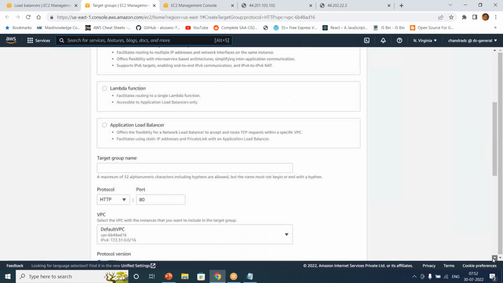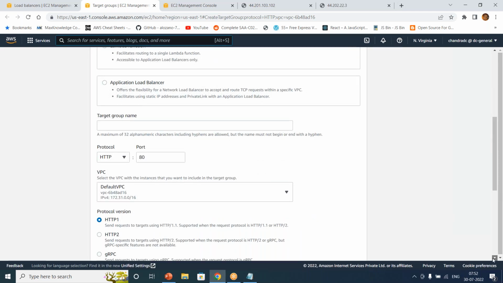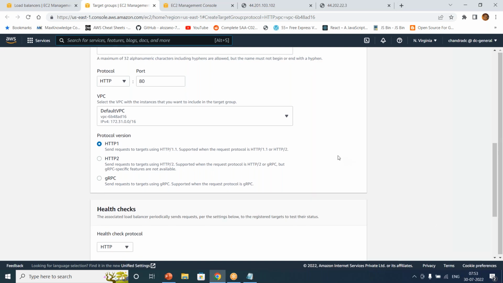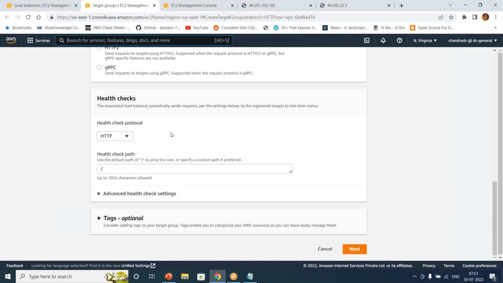What is the protocol? The traffic comes in on 80, that is fine. What is the protocol version? It supports both HTTP 1, 2 and WebSocket. We are just going with only this one, HTTP 1. Okay, so it supports both HTTP/HTTP 2. When you say specifically HTTP 2, it supports only version 2. Very important here, right?